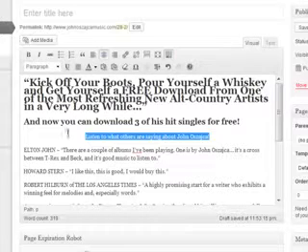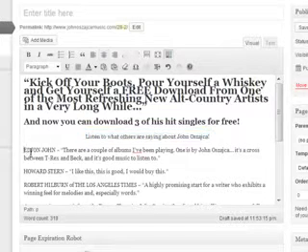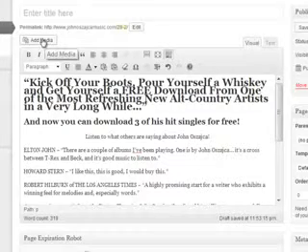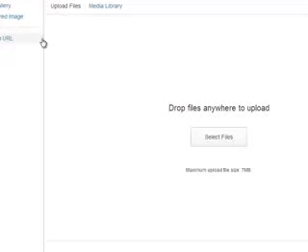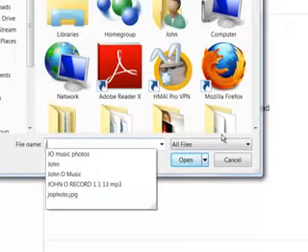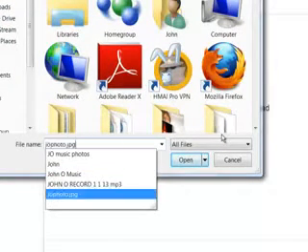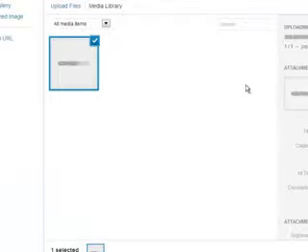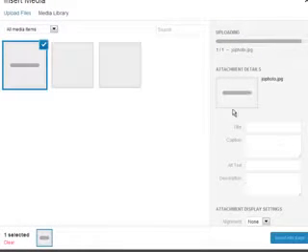So let's see here. What you want to do is take your cursor and put it just to the left of that very first quote, and we're going to come up here and click Add Media, and we're going to select a file. I've already saved this, if I can only find it. There it is, JO Photo. And it takes a second to upload.